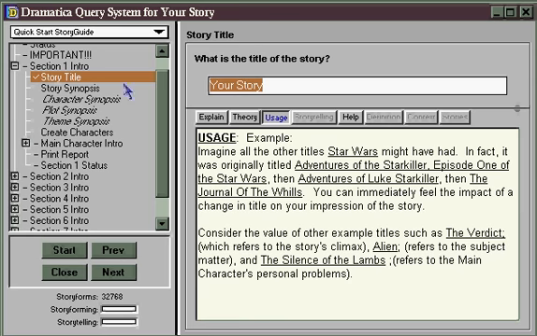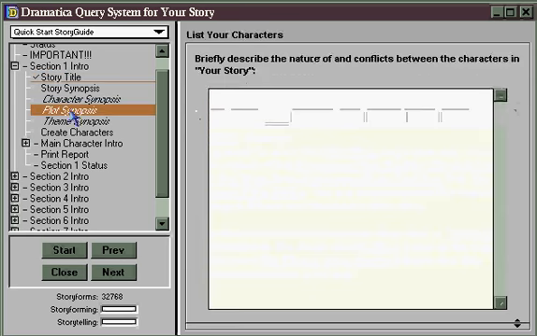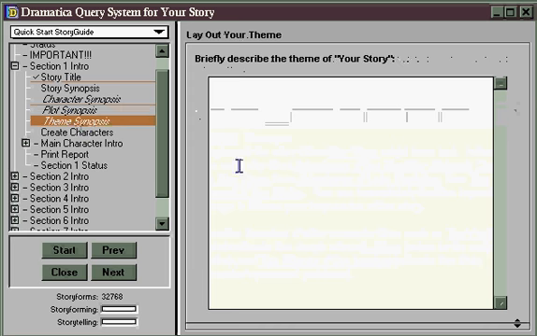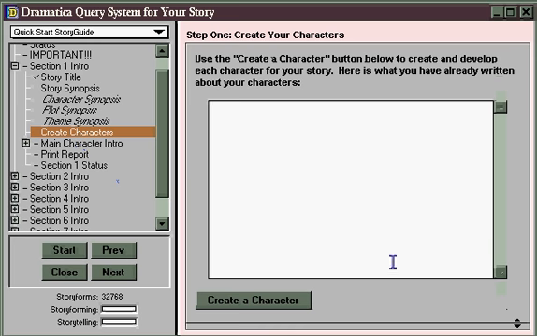The next questions that you were asked, character synopsis, plot synopsis, and theme synopsis, simply want you to fill in anything you may already know about your story in that area, and you'll refer to this material later when you're making structural choices. Create Characters is a different kind of window, where you click a button to make something happen.